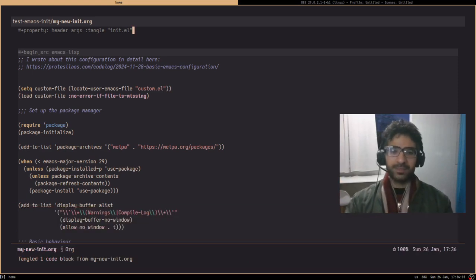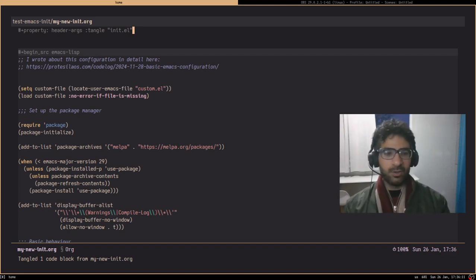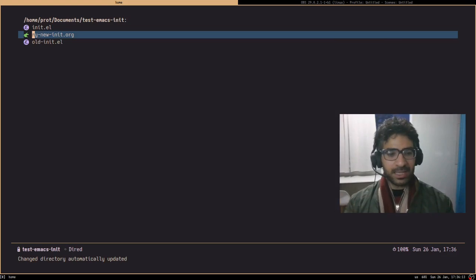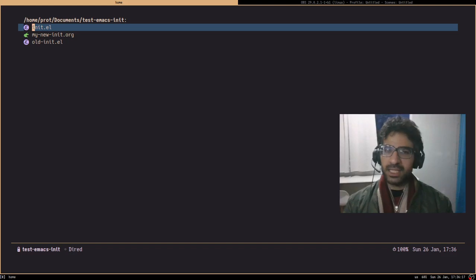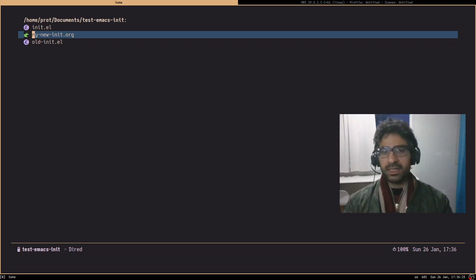So I do that, and I see tangled one code block from the file that I am now in. So let me go to the Dired buffer over here, and I see that indeed there is an init.el and there is also an old-init.el. Let me compare the two and see what the results look like.